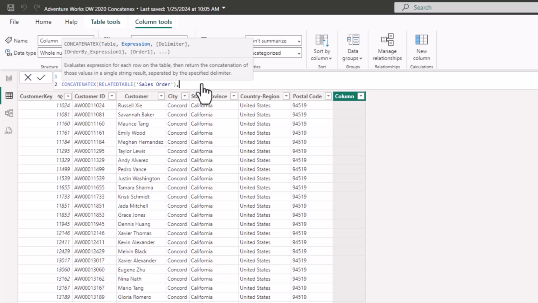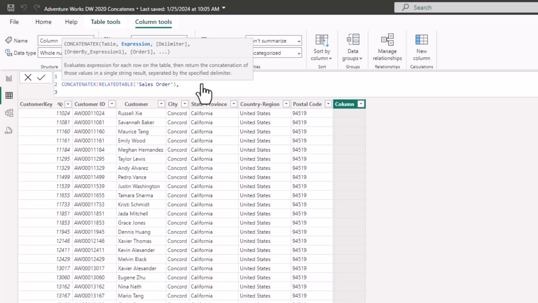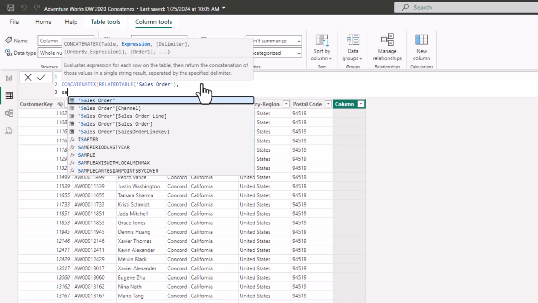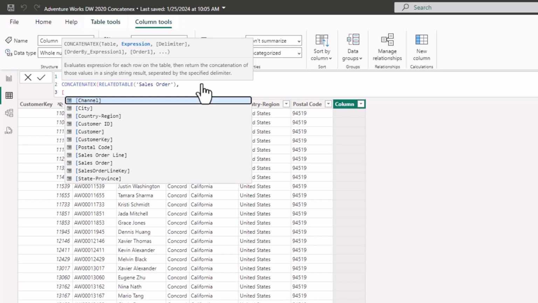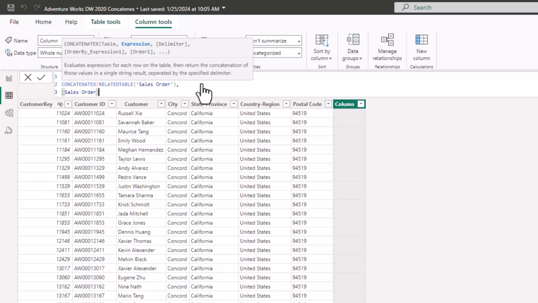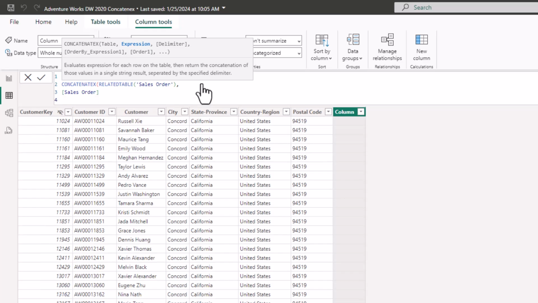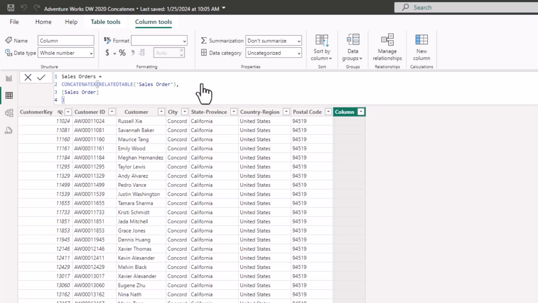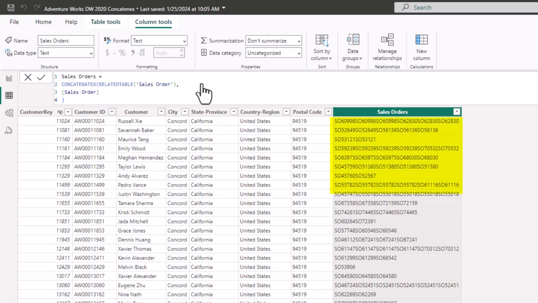Then all we need to do now is bring in what we want to bring into the customer table, which is the sales order. And we can do this if you hit the left bracket, all of your different columns will come up. We're going to use the sales order, and then we're going to close out. So we're using the ConcatenateX and the related table function. When you close this out, it'll create a new column, and we have all of the sales orders. Now, the only thing is it's kind of hard to read.